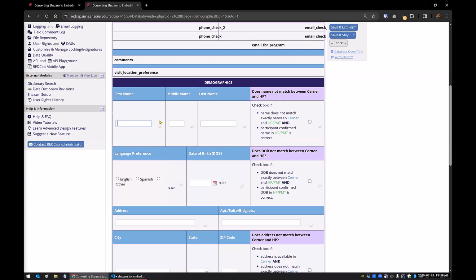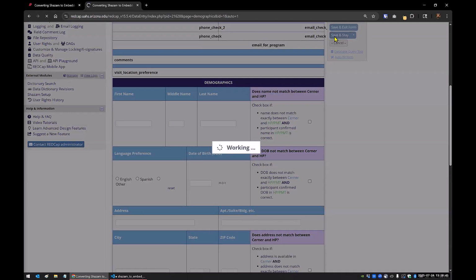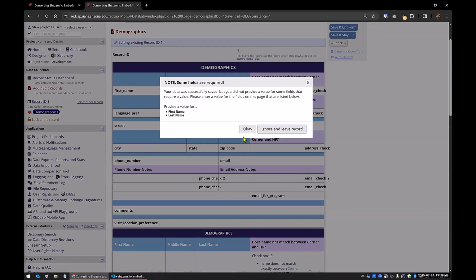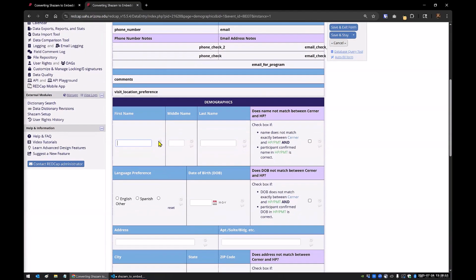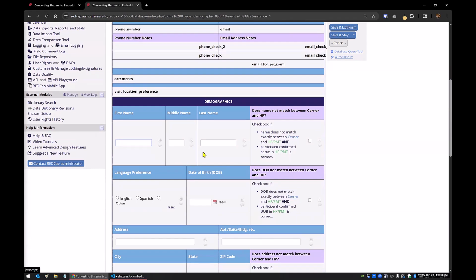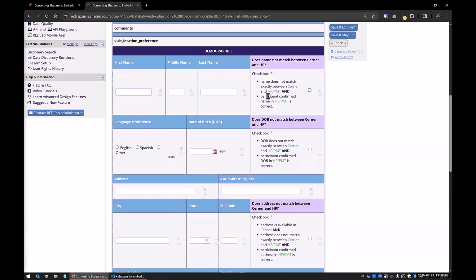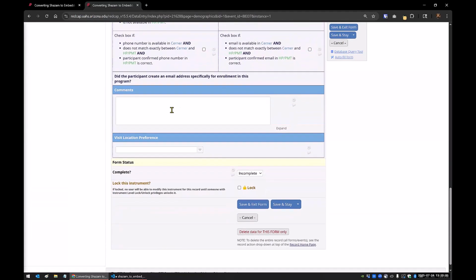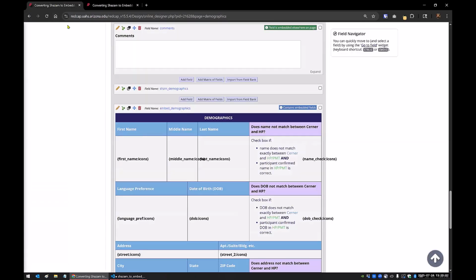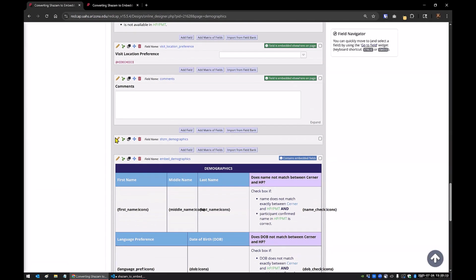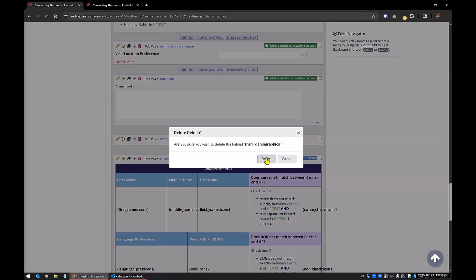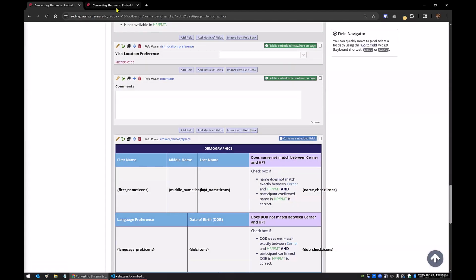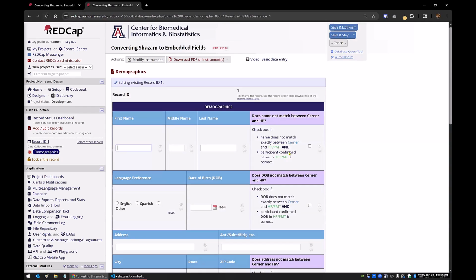We don't have the history yet because this field isn't saved, but if I hit save and stay, it's going to complain. But when I come back down here now, the history icon shows up for everything. We have the text for the field labels for these check fields, and everything is showing up. So once you confirm that everything is fine and everything is showing up the way you want it, then you can go back to your designer and then just delete the Shazam demographics descriptive field, and your form would look the way it did in the beginning.